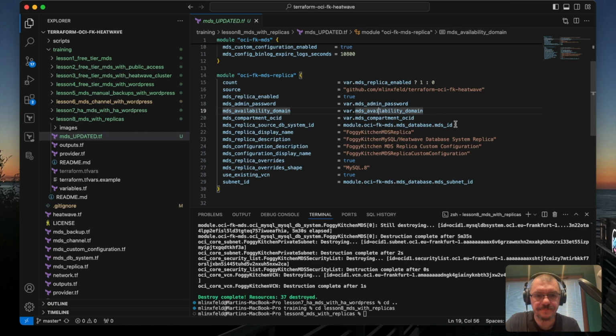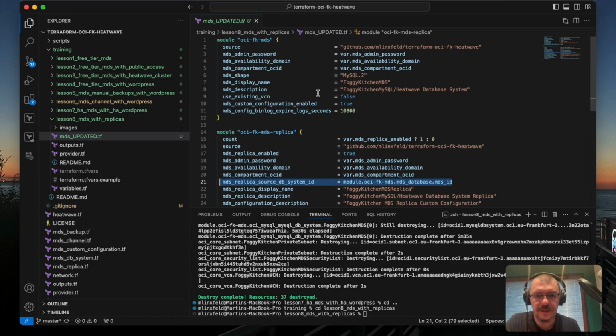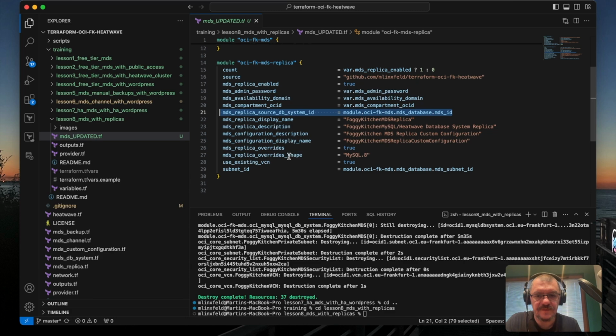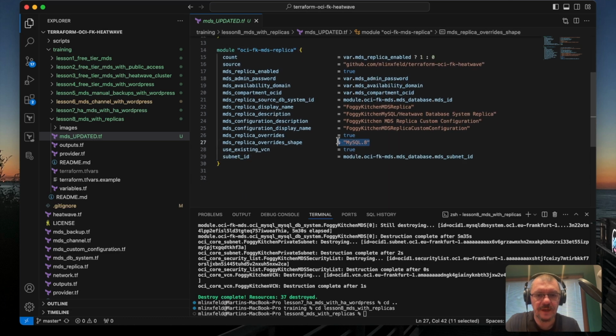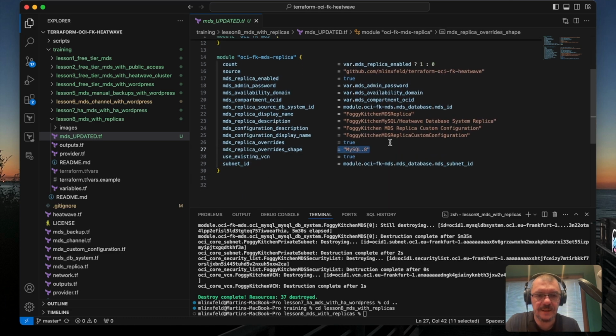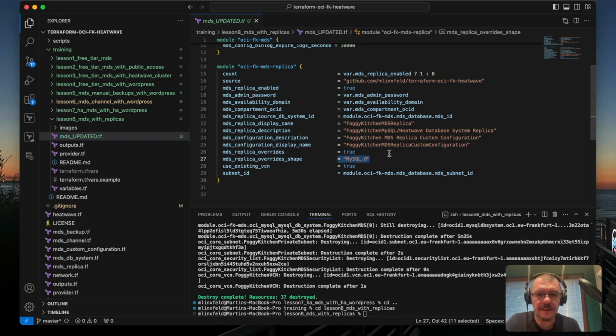So first of all, we need to put the reference to this source system, which has been created first, and then we can define what will be the potential override of the shape for the replica. A super important thing is that, generally speaking, the replica shape should be bigger than the source, right? Here we have MySQL.2, and here we have MySQL.8. So this bigger replica will definitely be more equipped, with a bigger shape.